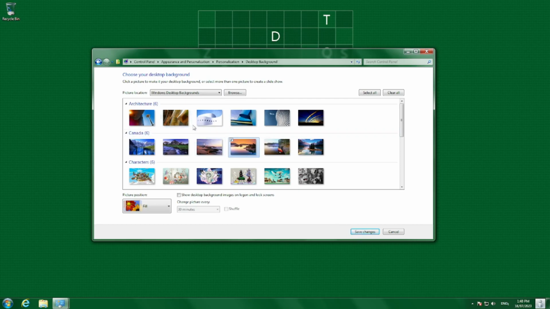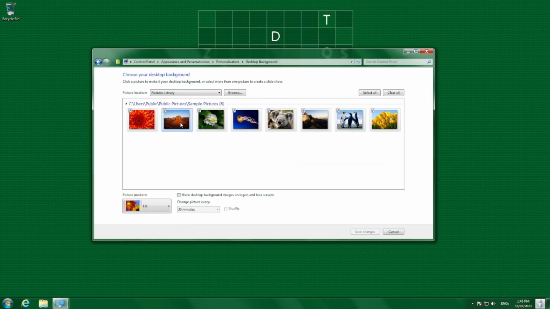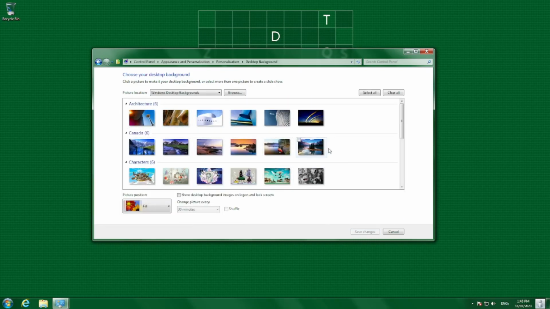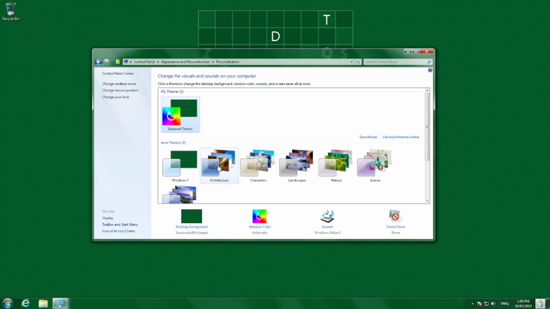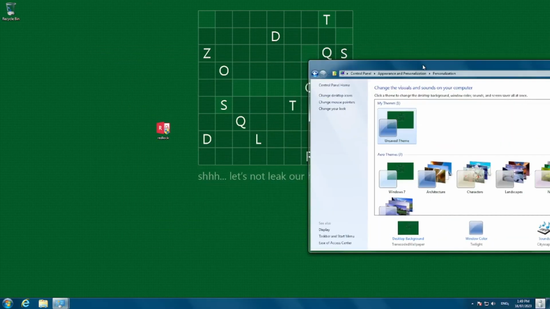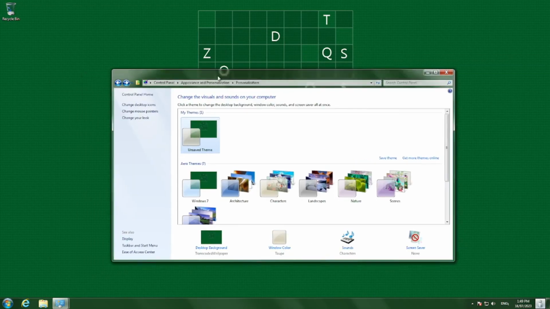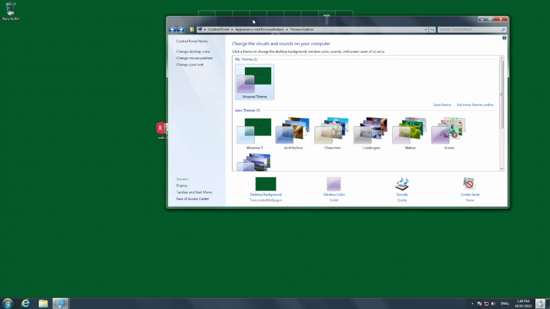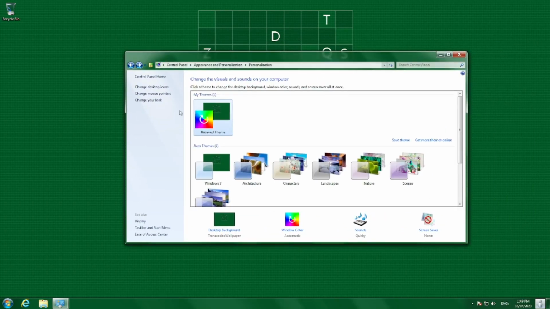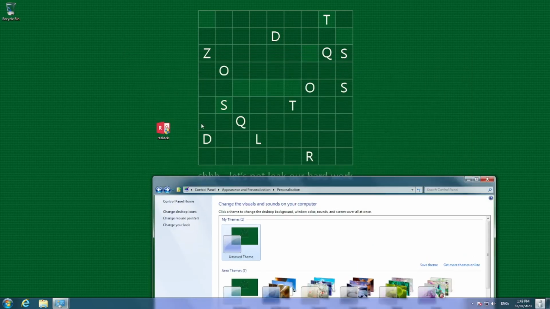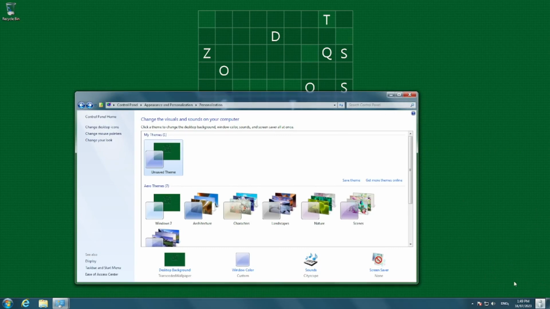So let's change the wallpaper to this one here, right? Save changes. Oh, are you gonna let me? It's not letting me change the wallpaper. Why is it not changing? What the hell? It's still... I don't remember this happening. Wait, the watermark's gone as well.